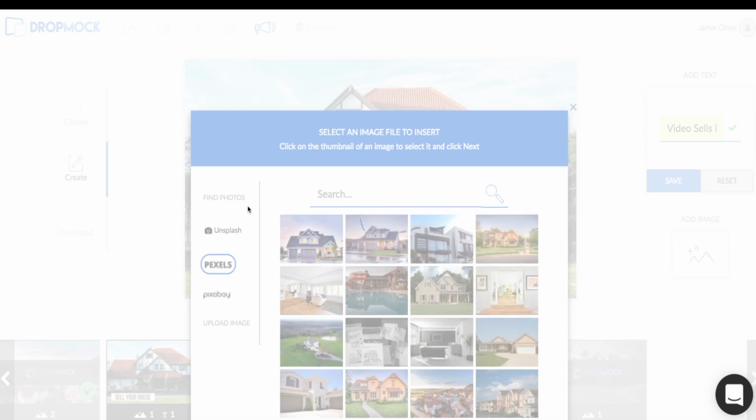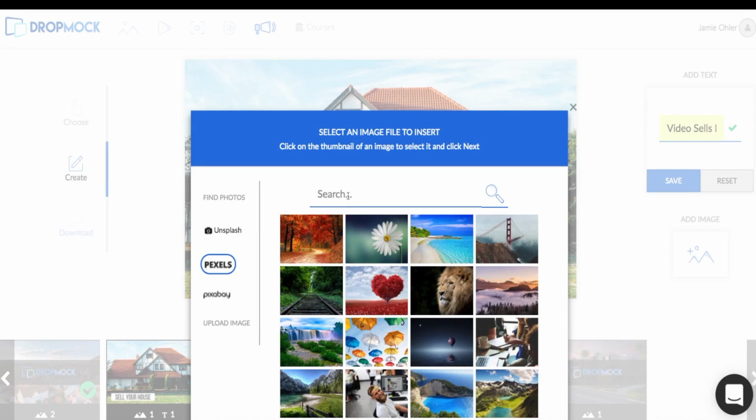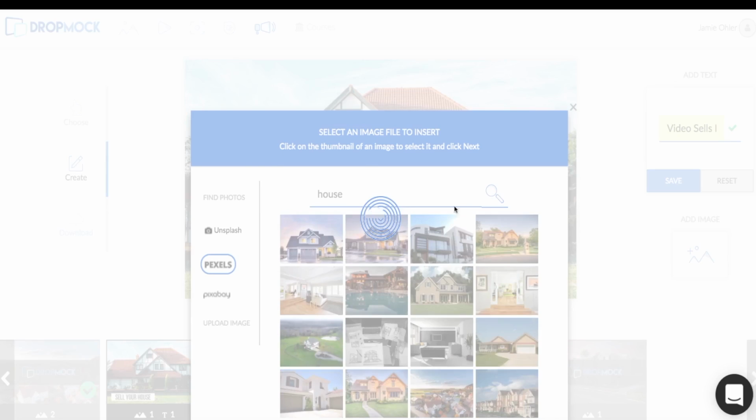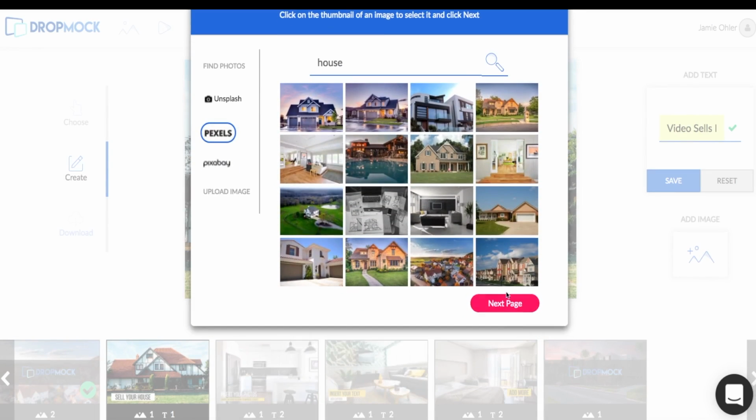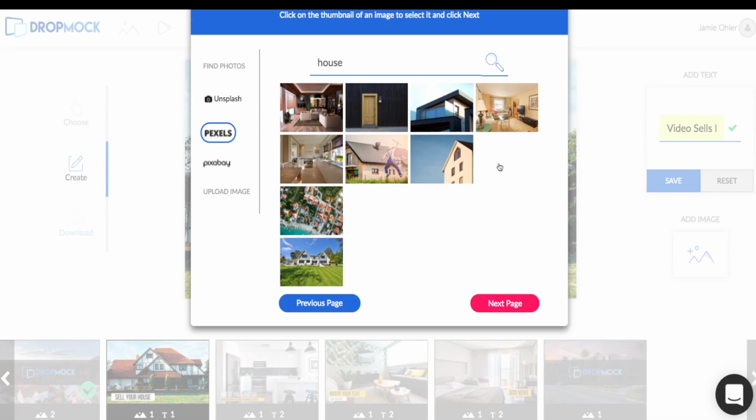We're going to go ahead and find photos. And if I had a photo that I wanted to upload, I could do that as well. I'm just going to stick with the different variations we have here. I'm going to go house once again and do a quick search. And I'm going to go to the next page, see what we can find there.